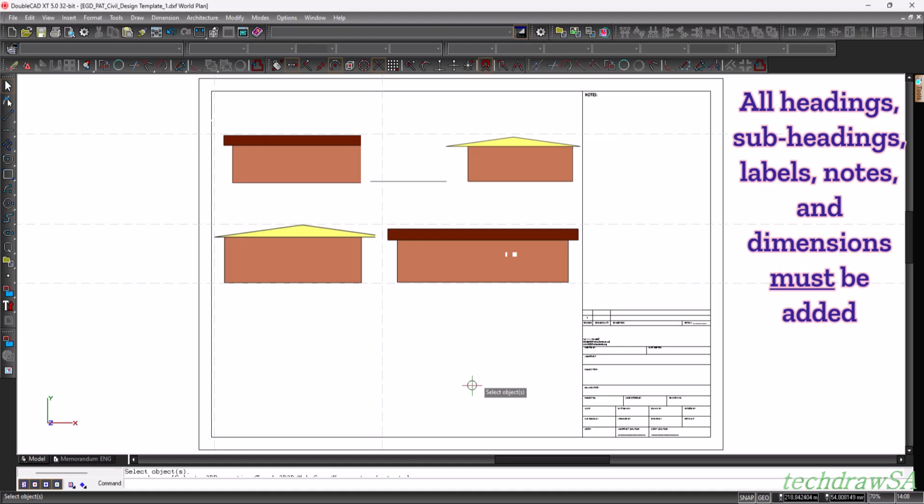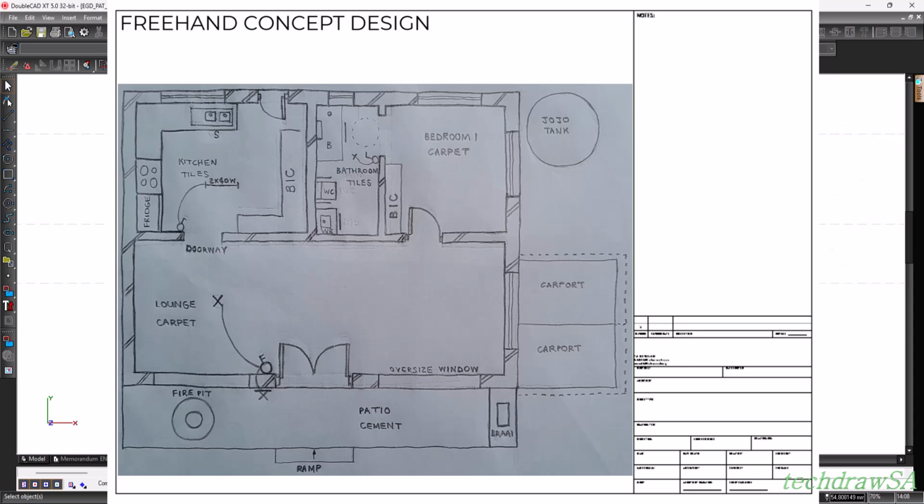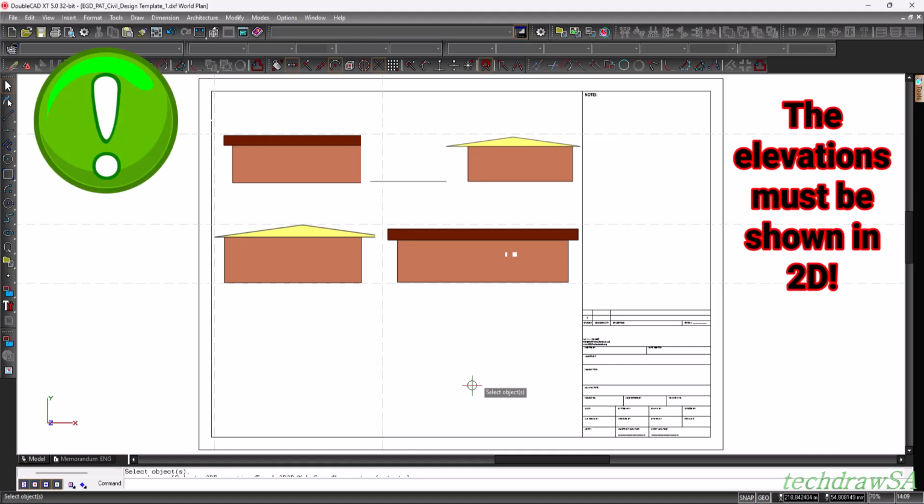So that is how you will go about importing your scan of your freehand concept design and the elevations that you've made in SketchUp of the different sides of your building. Please make sure that these elevations are 2D, in other words you see them at an angle of 90 degrees from the front and the sides, and that they are not in 3D.